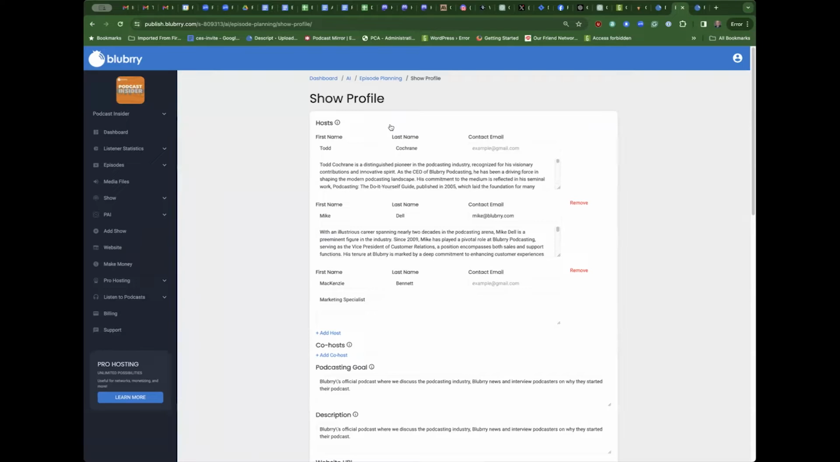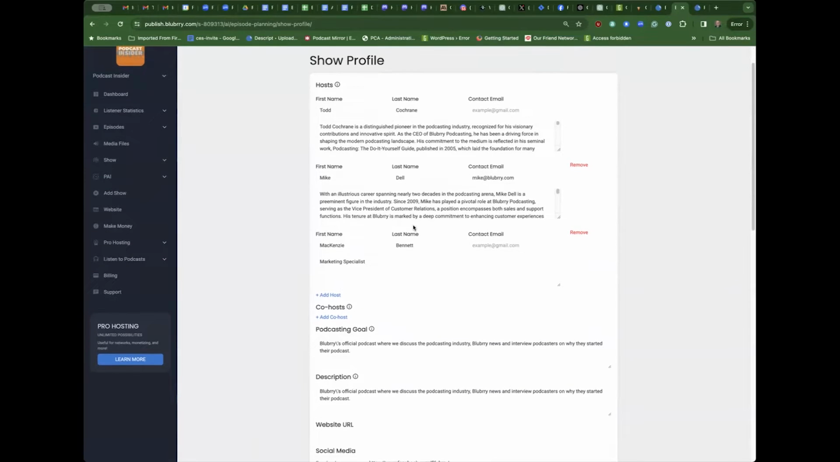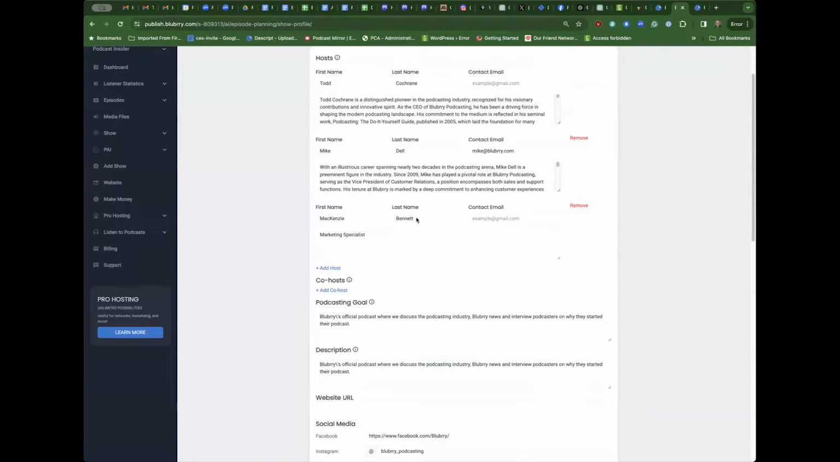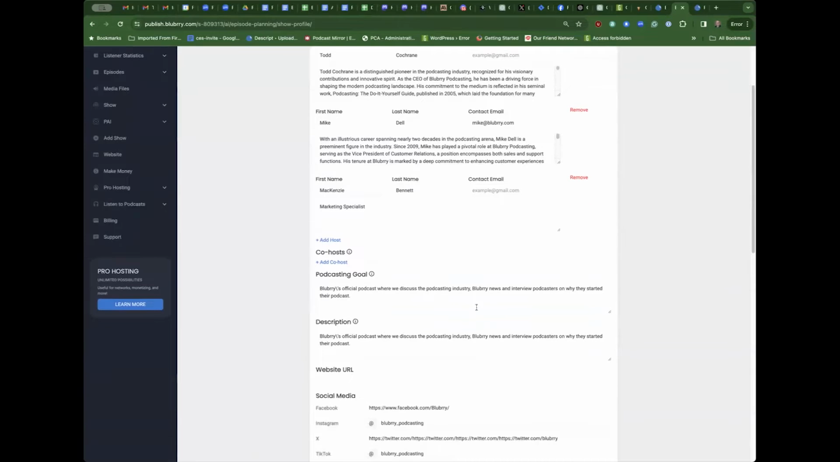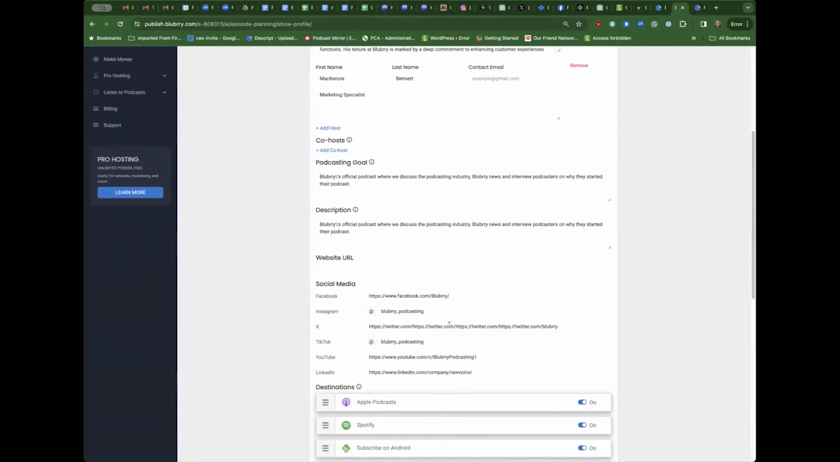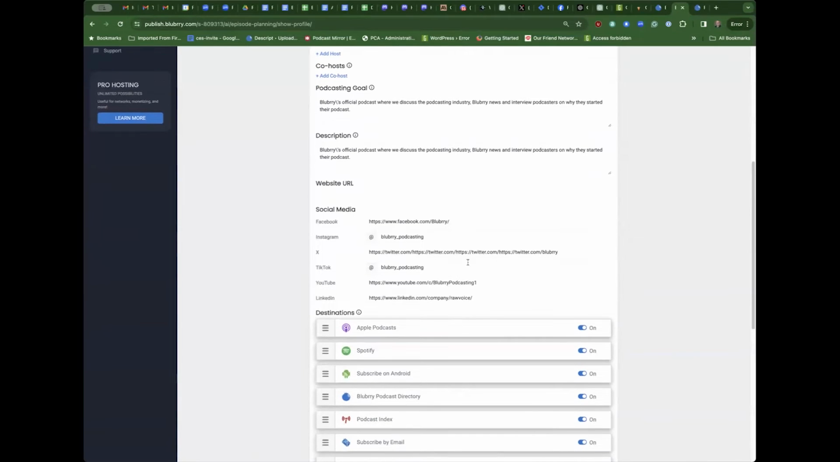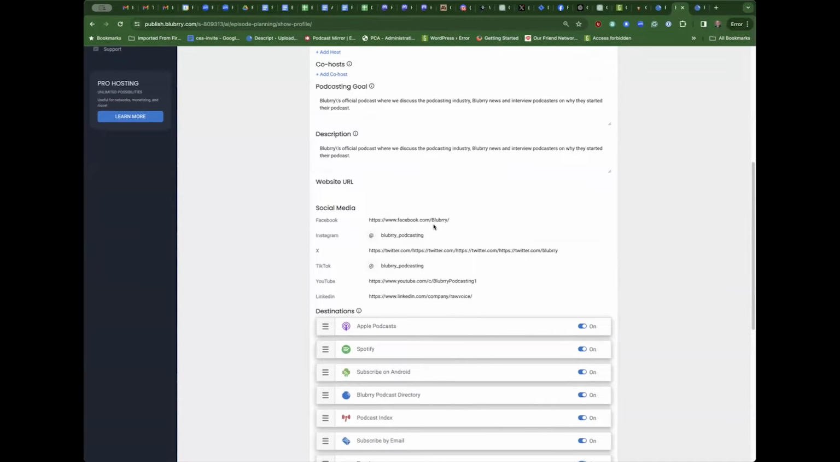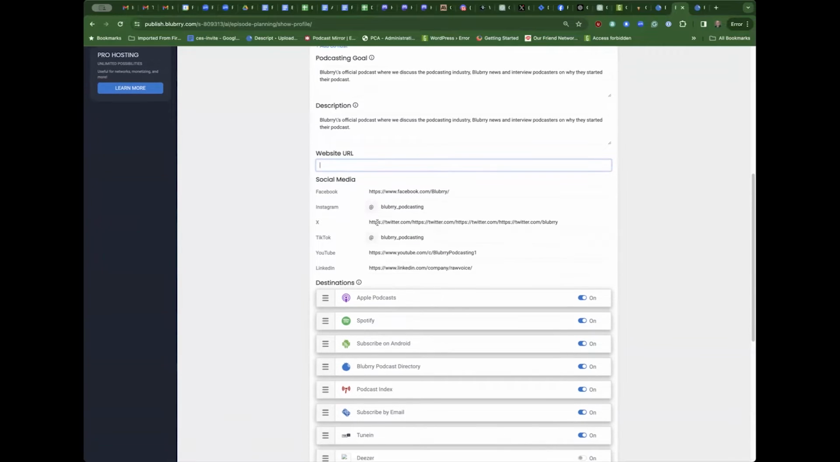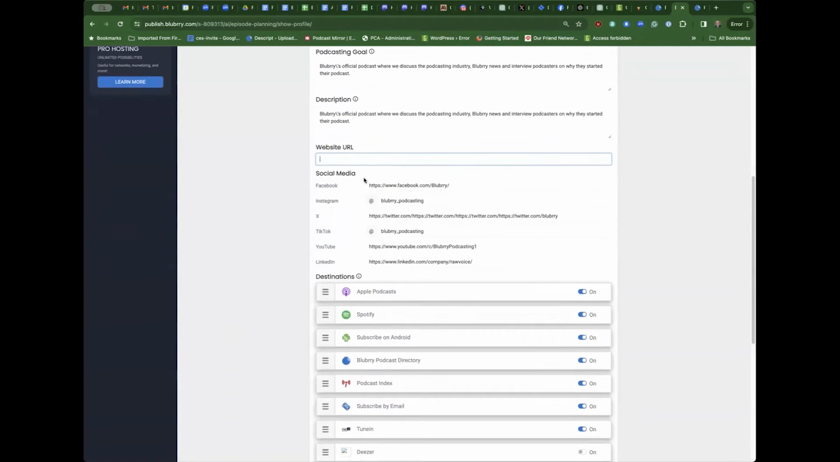So it's important to have this filled out to the best of your ability. We really want you to focus on getting your host information in correctly, your co-host, the goal of your show, your description, along with information about your website. You can see in here we've actually missed something. We didn't get in our actual website. So we need to have that entered because that data will be carried over into the final stage.